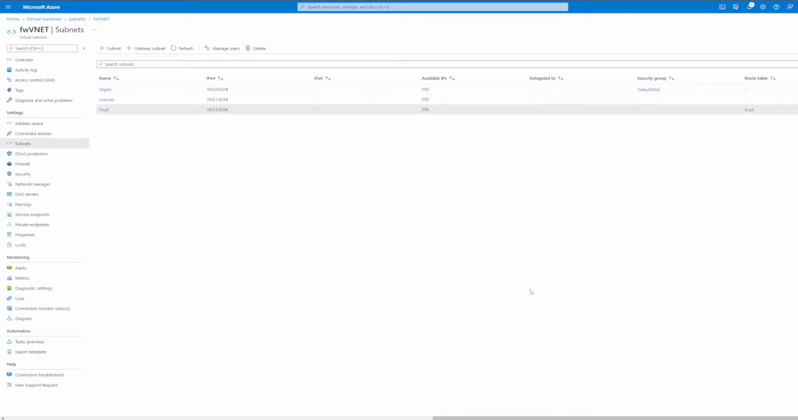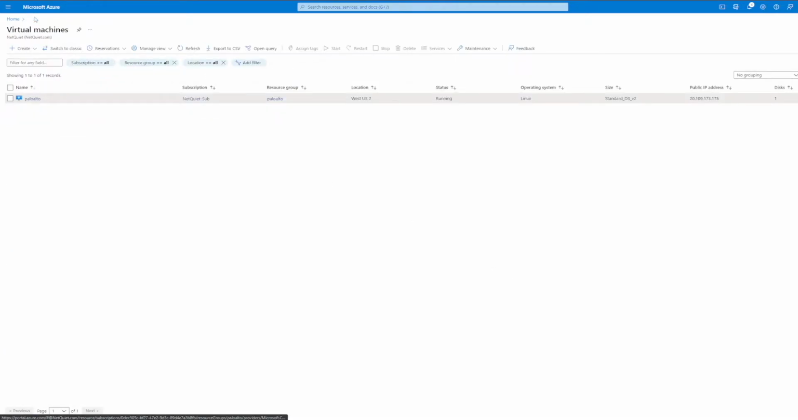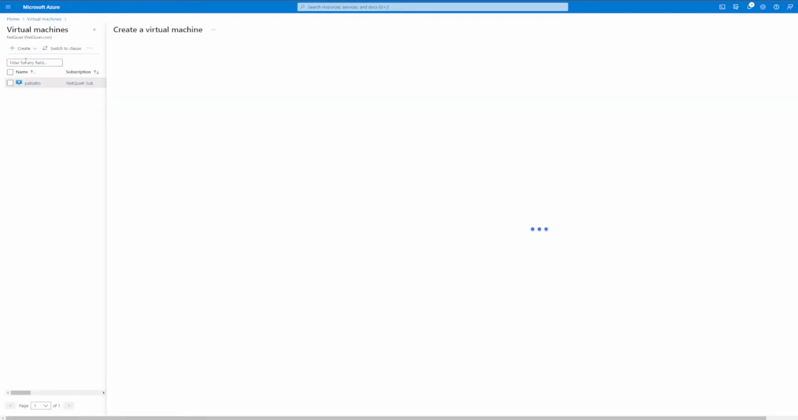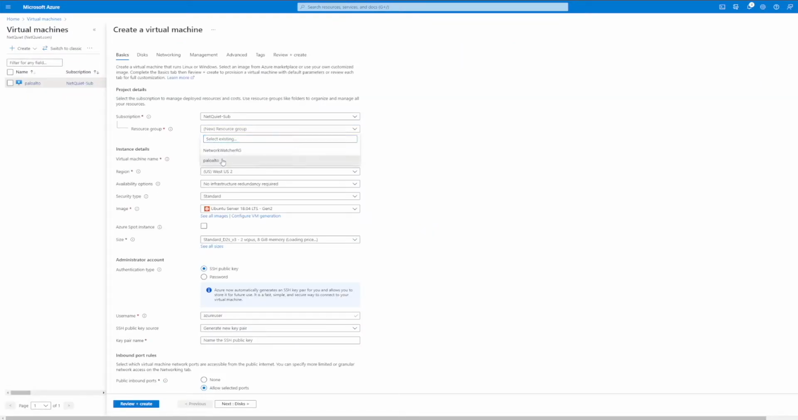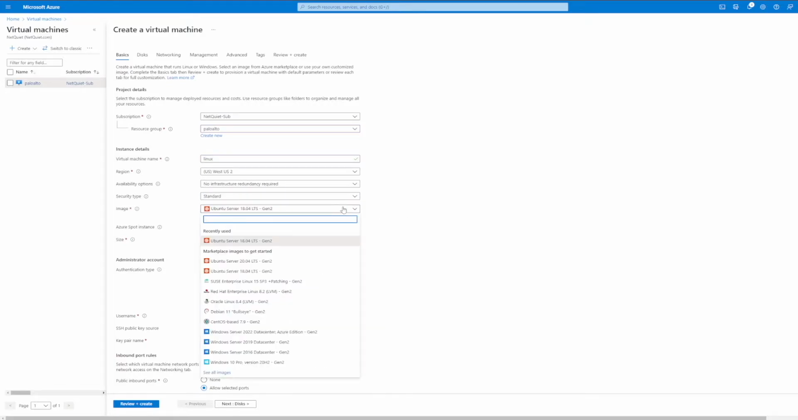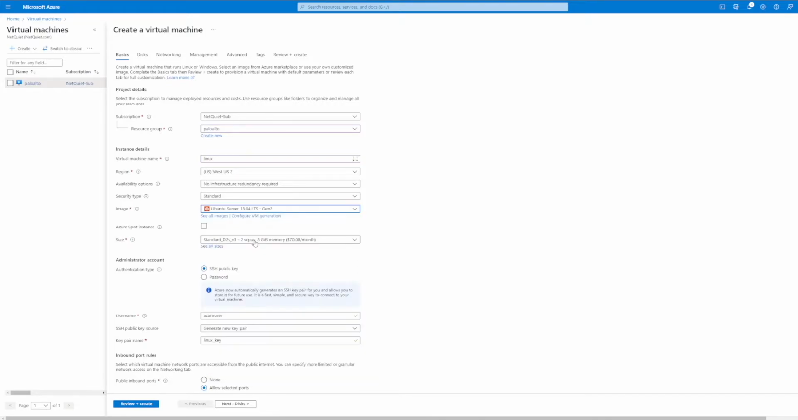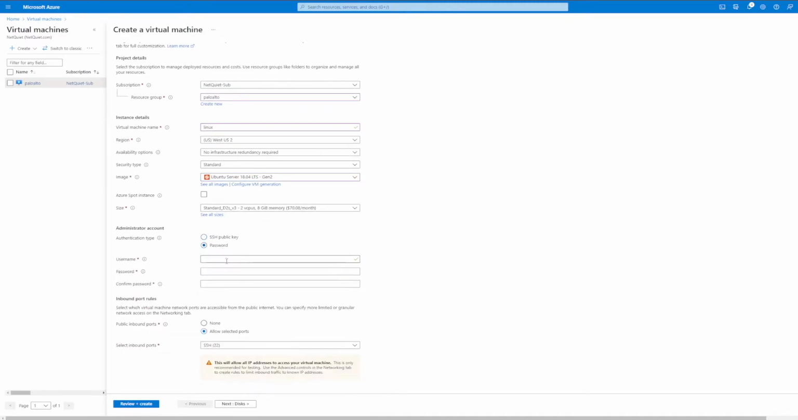Now with that being said, let's go and create our Linux VM. We'll go over to virtual machines. We will create a new virtual machine. We'll use the same Palo Alto resource group, and I'll just call this Linux. Standard security, the image here, it's totally up to your personal preference. I'll just use the recommended Ubuntu server. This is going to be the standard sizing, and I will go ahead and put in a username and a super secret password.